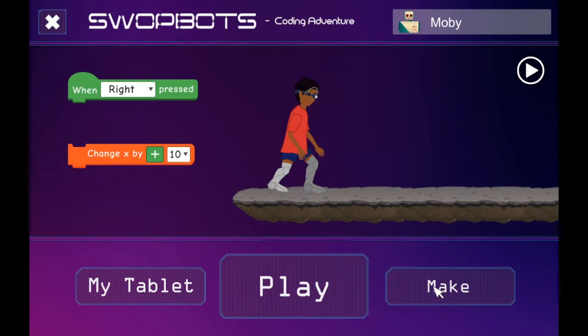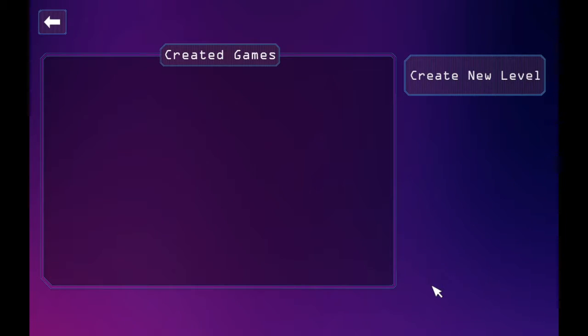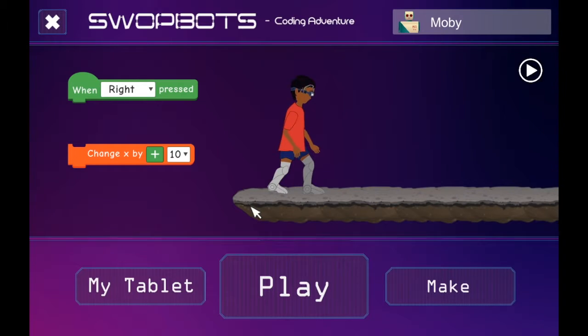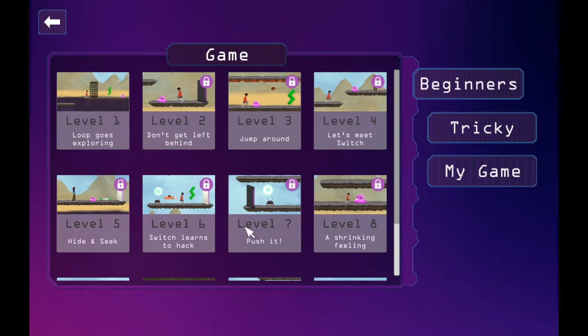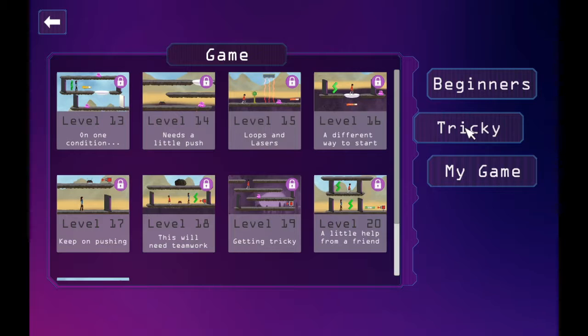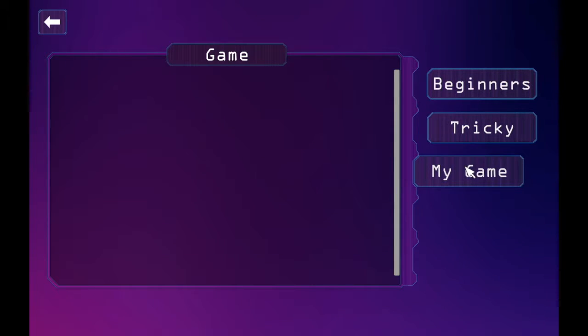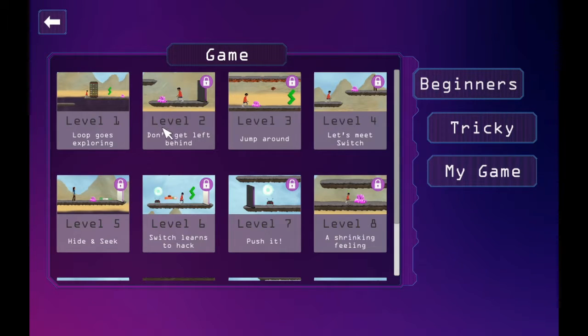Now, make is for creating your own levels, but we'll come to that a bit later on. For now, we're going to start off with the first level. So you'll see these levels are locked. We've got beginners, and we've got tricky, and we have my game. My game is for when you've built your own levels. So we'll start off with beginners, and we'll start off with level 1.